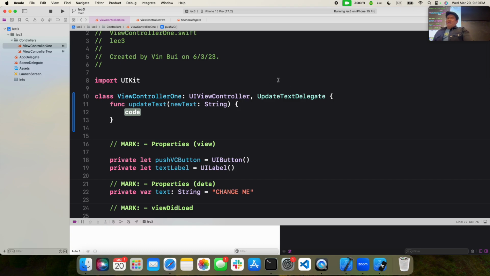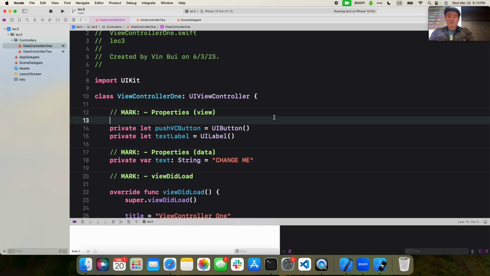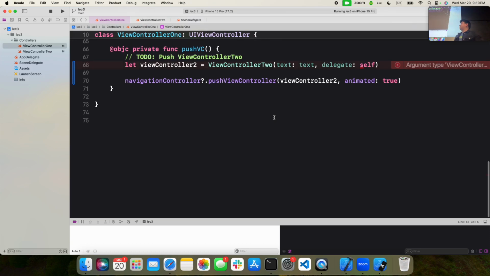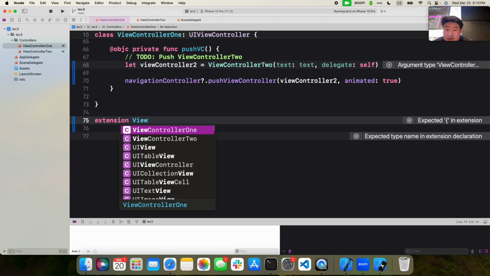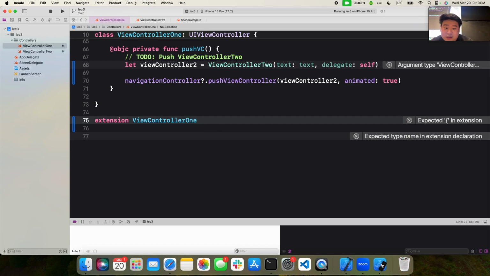And we don't want it to do that. Usually when it comes to delegation, we want to use an extension. So essentially what an extension does, you can just treat it as extending the view controller. So use the keyword extension, type the same name of the view controller you're extending, and then follow it by a colon and the update text delegate, which is what we're extending it to.